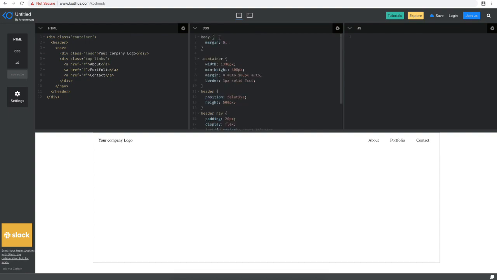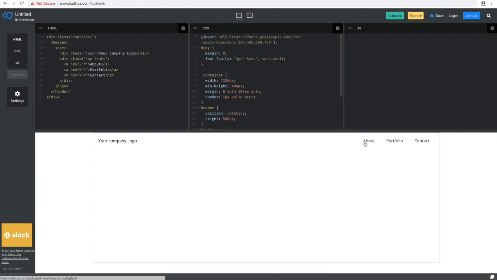So here on top, I'm going to make sure that this is here. And also in the body, I'm defining font-family to be Open Sans, and then if it wasn't available, use sans-serif, right? So now we have a better font over here, which is cool.